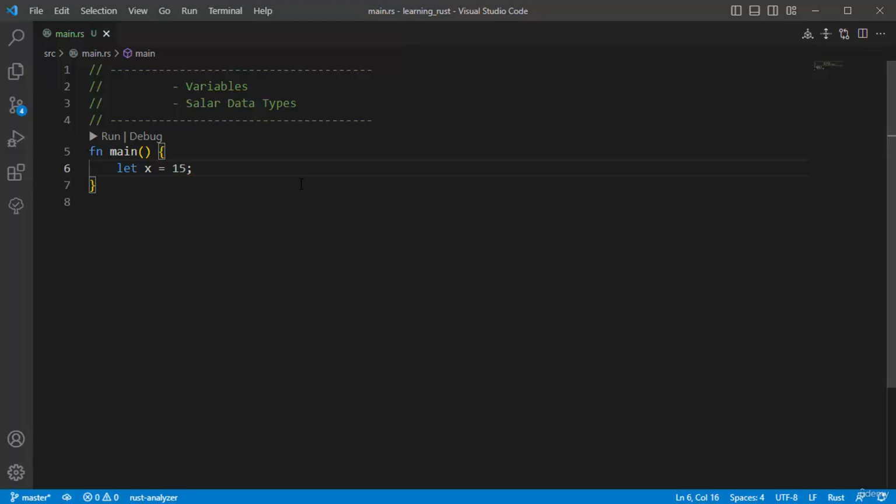You may note that as soon as I write the value for the variable, some additional information is being added in front of the variable x. This additional information is basically the data type of the variable. The Rust compiler needs this information and it will try to infer it from the value that we are assigning to the variable. For instance, if I change the value to, let's say, 15.0, then you may note that the type information has been changed accordingly.